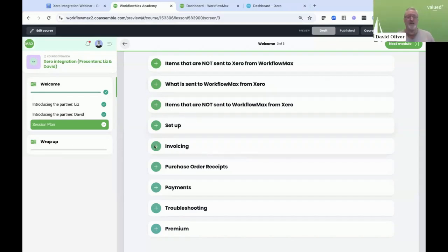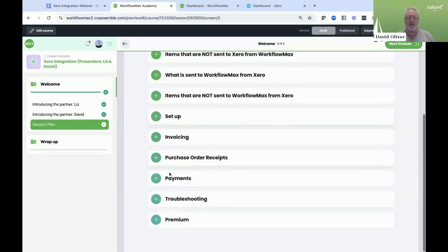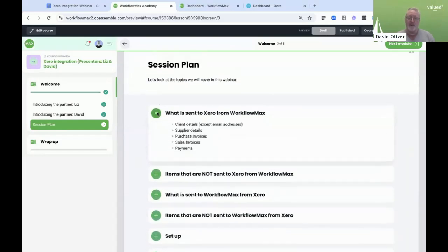From there, Liz is going to give you a bit of a guided tour about the ideas of invoicing and how that interacts with the integration, purchase order receipts, so your bills as you add those to your purchase orders and what happens in Xero with those. The payment side of things, so when you add payments either within Workflow Max or within Xero, and then what exactly happens. Some common troubleshooting issues, a few questions that you will come up against, undoubtedly, purely because it's a piece of software and things happen. And then that concept, once again, of the premium features and where the differences lie with a premium account as opposed to a standard account. So, we will see what we've got from there.